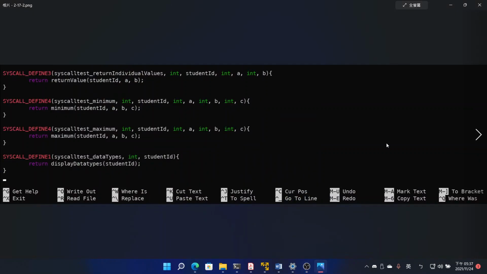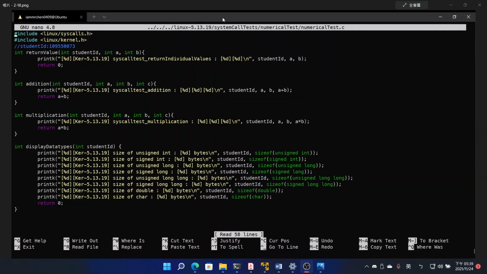And for the system call define part here, we have the system call name and the parameters we have to use here, and call the function here for the whole system call. Next, we proceed the same thing under Linux 5.13.19 here.